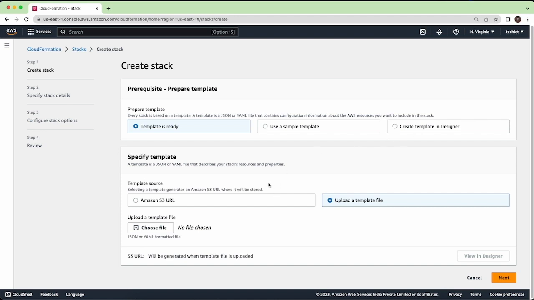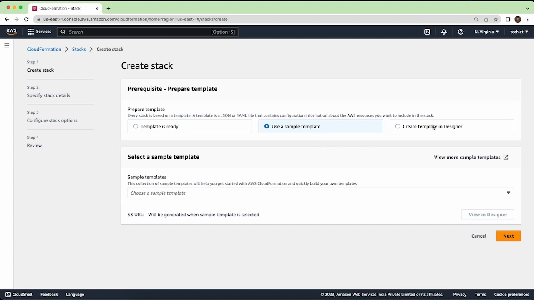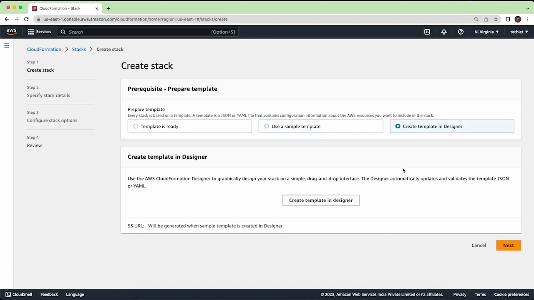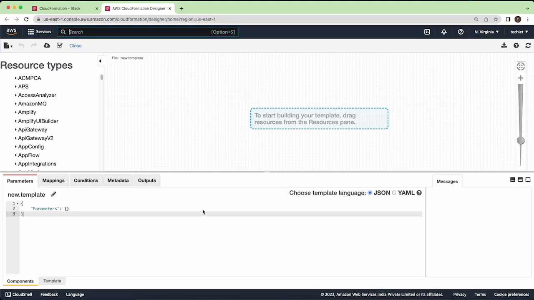Now here we don't have any template file, and let's say I don't want to use any sample template. So there is another option, create template in designer. So what is designer? Just click on this here. Now you can see this is a completely different kind of console in AWS called designer. Basically, you can consider it as an editor for editing your template files for CloudFormation, right? There is a very amazing thing about this designer.